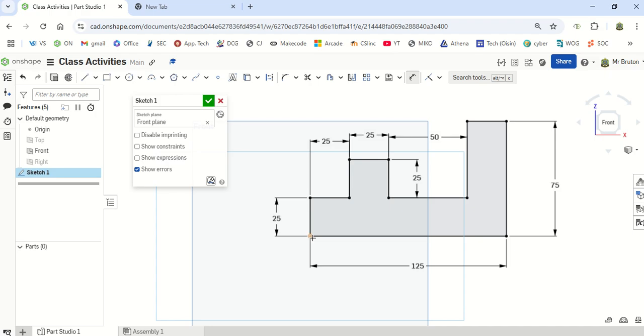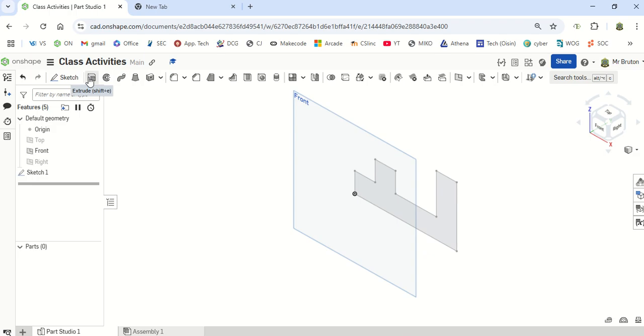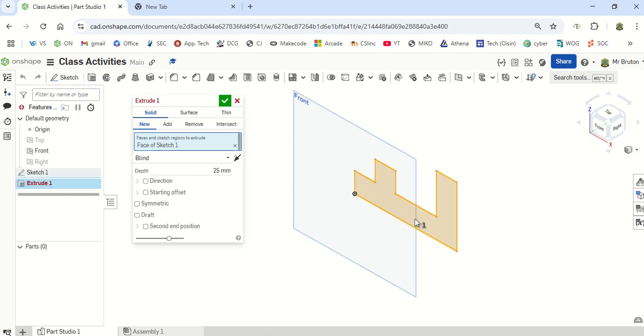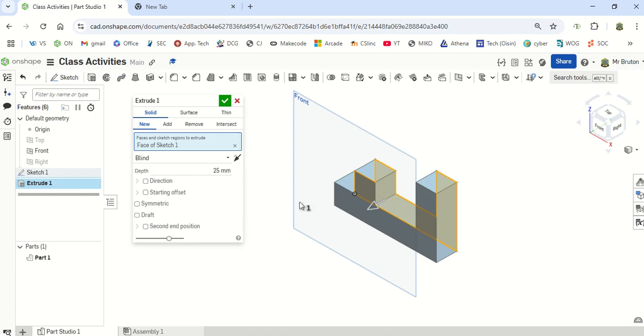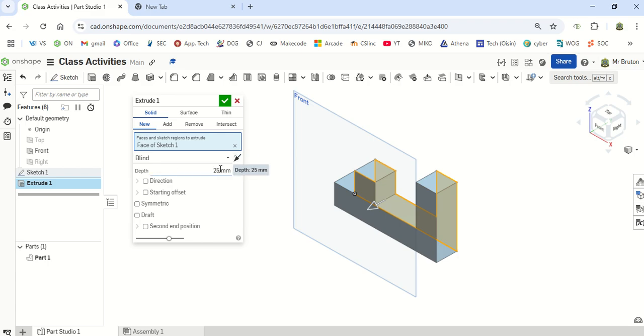Keep in mind I started on the origin over here, so don't randomly start on the screen. Okay, so I'm going to end my sketch, and I'm going to go to the isometric view here, and I'm going to go to extrude, and I want to go like that. Now the depth of the object is 75, so I'm going to put in a depth. I'm going to go blind 75.